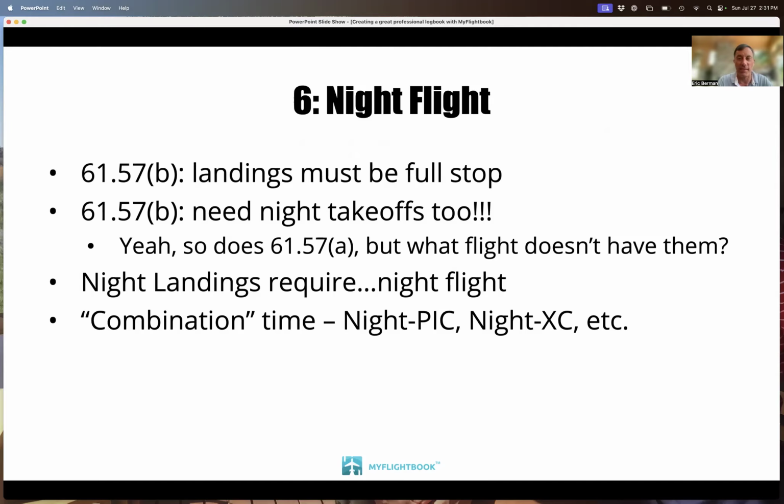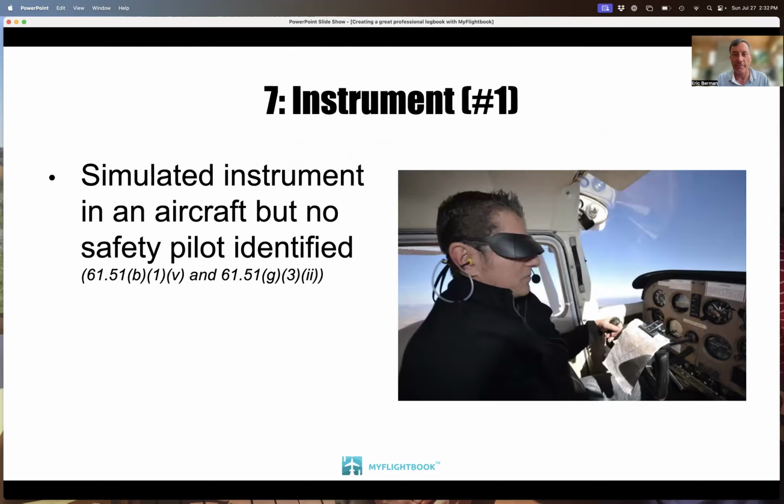Then the other thing that you'll run into is combination time. How do I log night PIC time or night cross-country time or things like that? And my answer on this, and this might be my flight book specific, is don't. And I'll talk more about this in a few minutes, but just if you had a half hour of night on a flight, log a half hour of night. And if it was a cross-country flight, log the cross-country time. If you were the PIC, log the PIC time. Don't try to log the actual combinations. In fact, for the most part, my flight book disallows it. There is no way to explicitly log it. I'll come back to this.